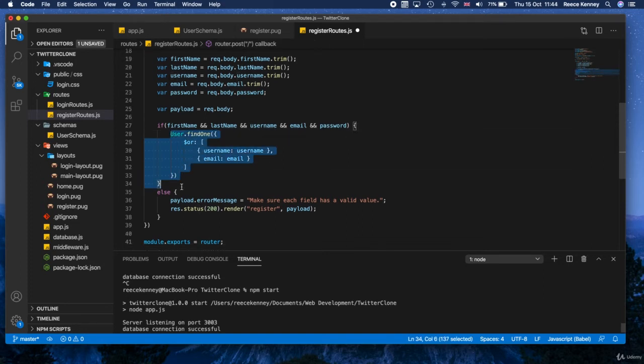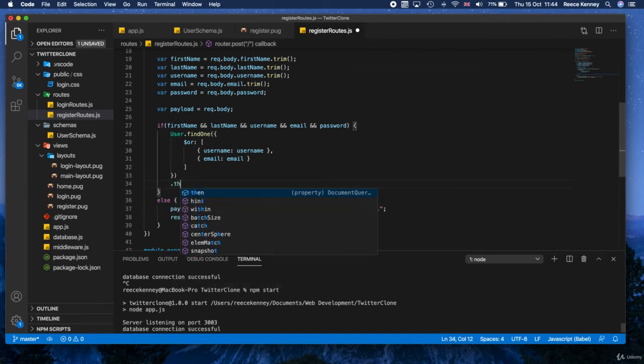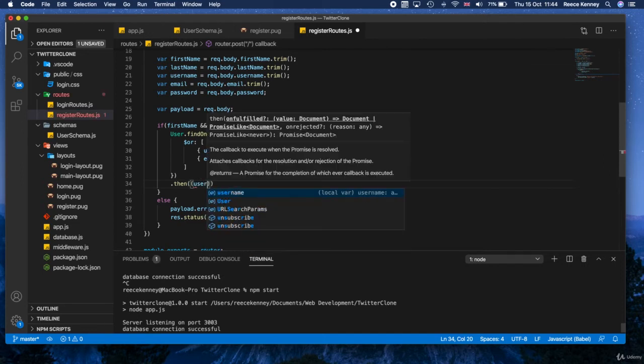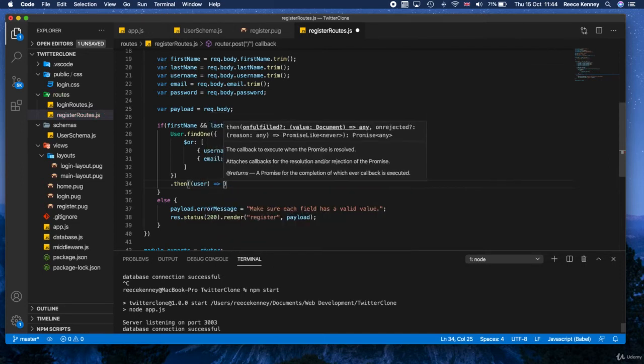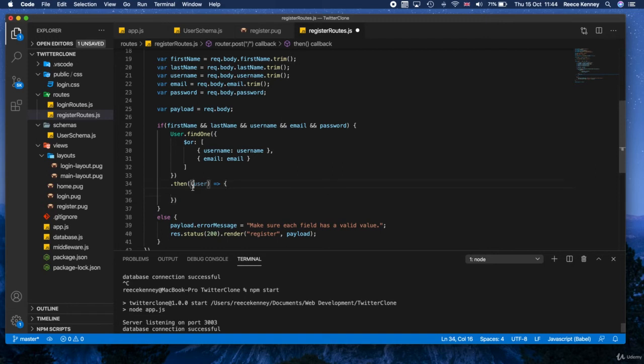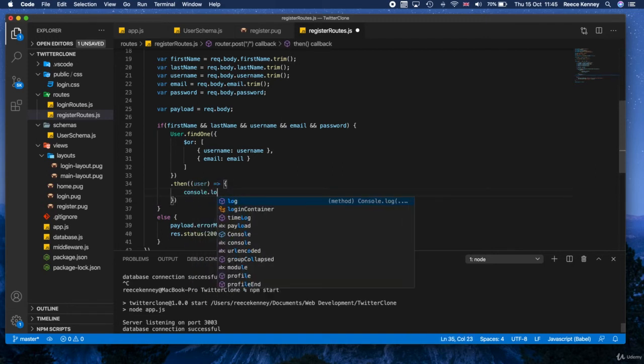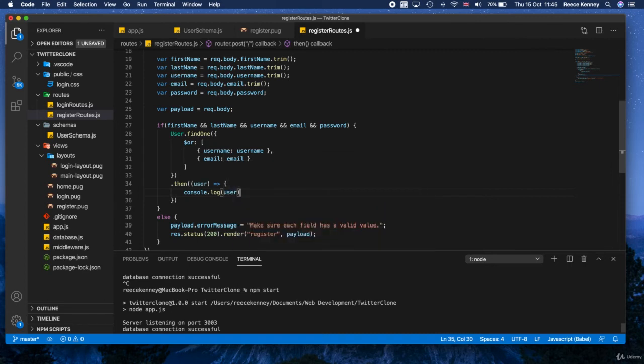But anyway, this query returns a promise, which means that we have to use the .then .catch stuff that you've seen so far. So we would say .then, like this, and in there we would have the function that we want to run once this is done. So we would have it like this, where it runs this callback. In there I can just say console.log user, like this.